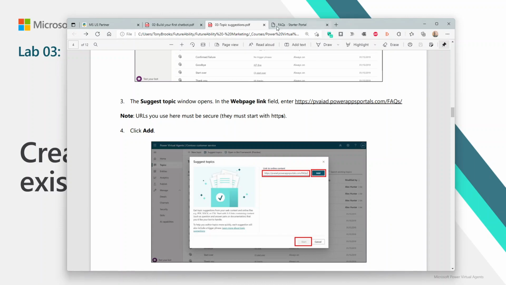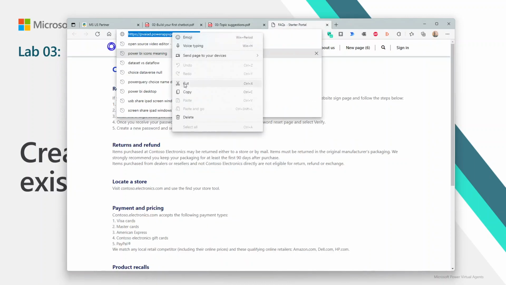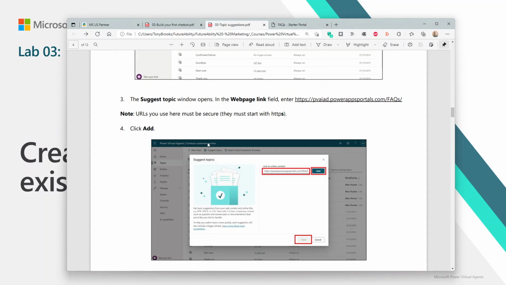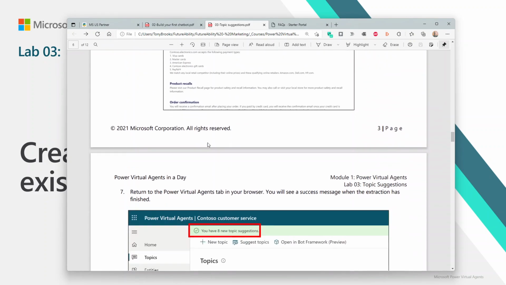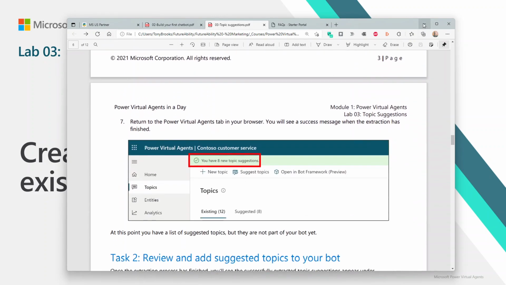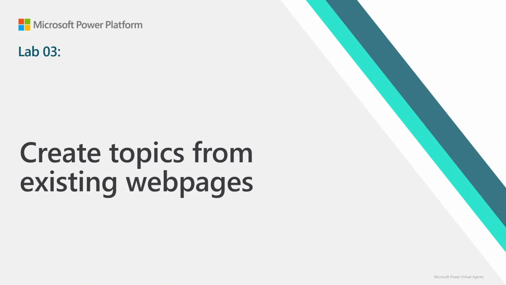I'm just going to grab that URL, so I'm going to show you something else. Yeah, so I won't go any more on that. The lab is pretty good from there on.